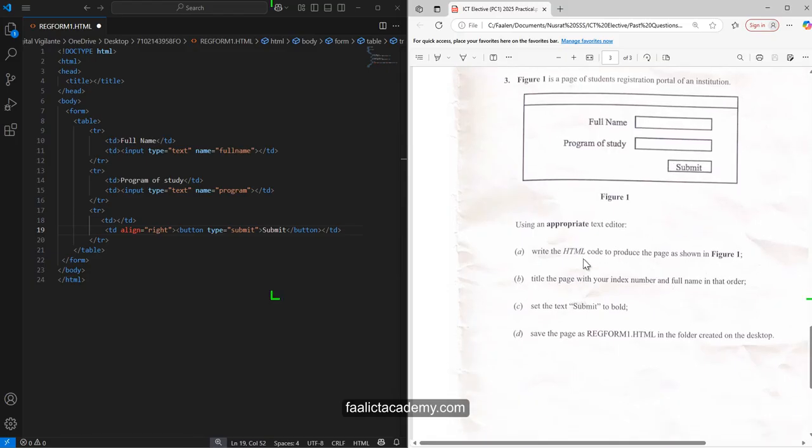When you go back to the question here, it says write the HTML code. Okay, we already did that. Title the page with your index number and full name in that order. So I would say, let's say my index number is 1 2 3 4 5 6, and then Usman. Okay, yes, perfect.